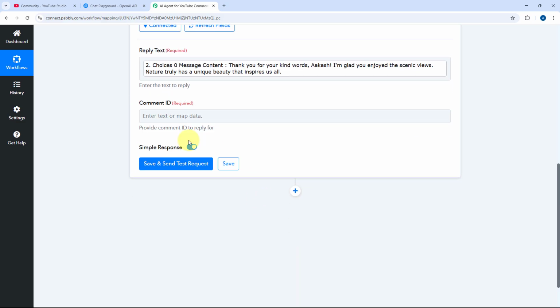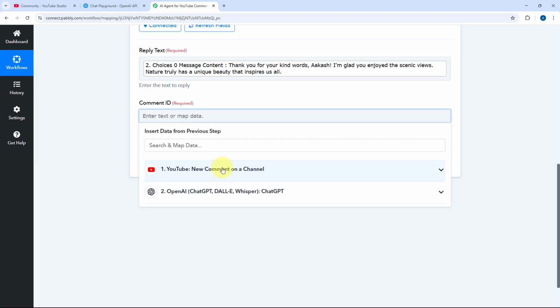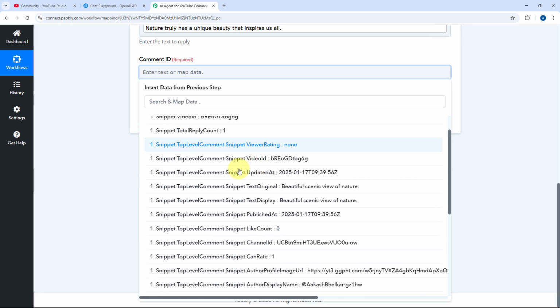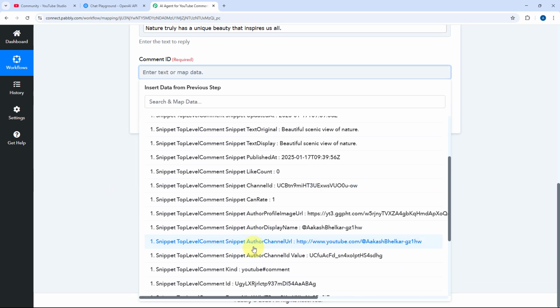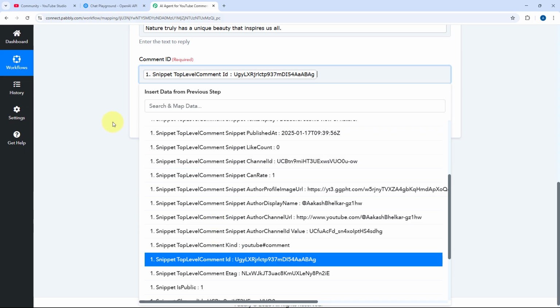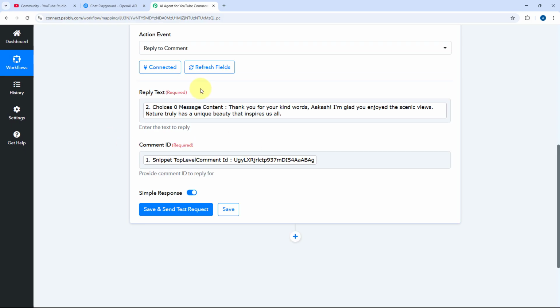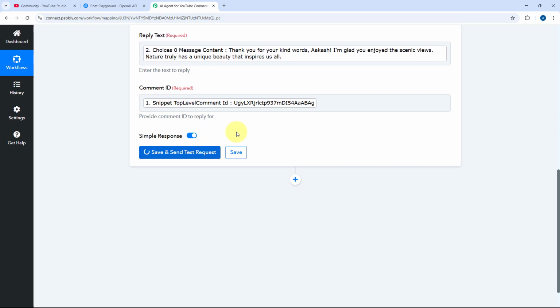And we have to map this same response of comment ID in this reply to comment action step of YouTube. And the process of mapping stays the same. Just click on this field of comment ID and from the drop down from YouTube responses, select this response of comment ID over here and then just map it. After mapping the comment ID and reply text, just click on Save and Send Test Request.